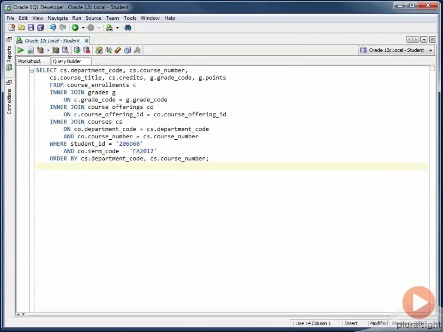I'm in SQL Developer, and I have a SQL statement here in my text editor, and we want to get the execution plan for this statement.